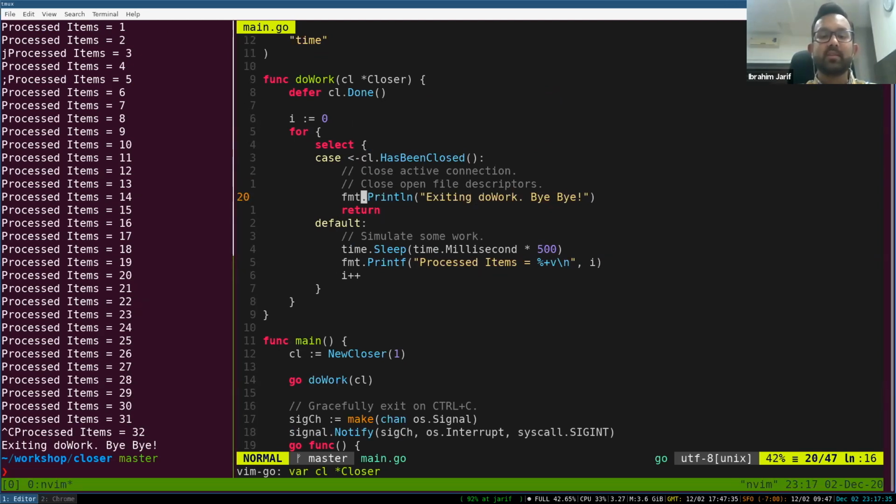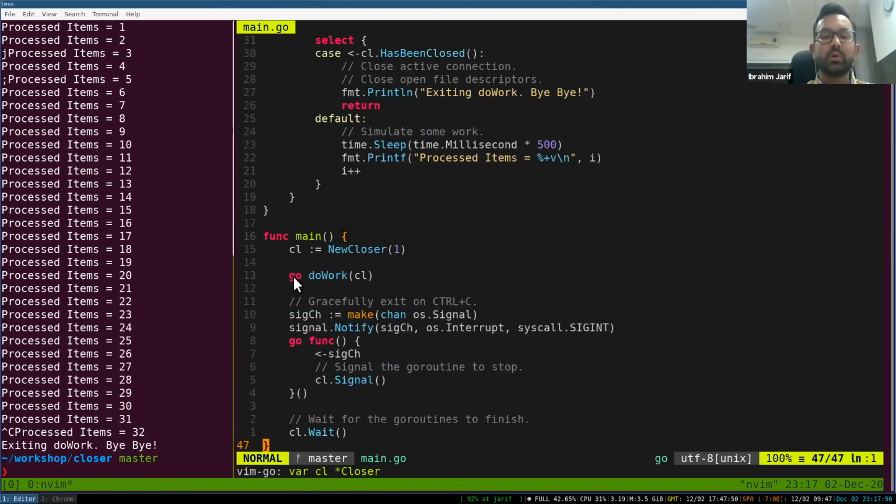So for instance, in Badger, when the DB is closed, we close all the files, we truncate some files, we do some compaction. So this closer helps us deal with that. Let me show you what this program does. As I mentioned earlier, my goal is to start a goroutine, signal it to stop, and then wait for it to finish. So over here, I use this closer to do that.